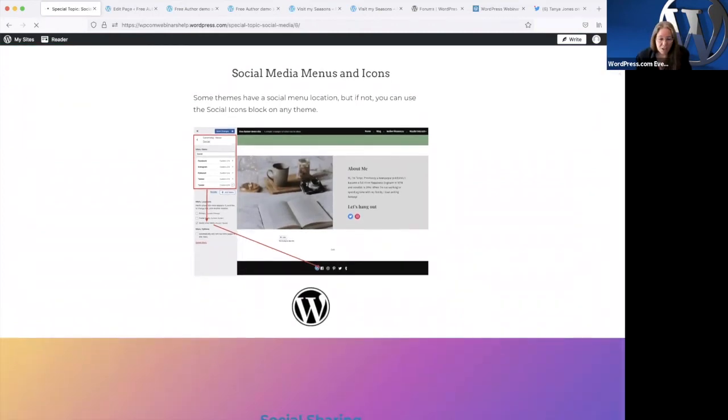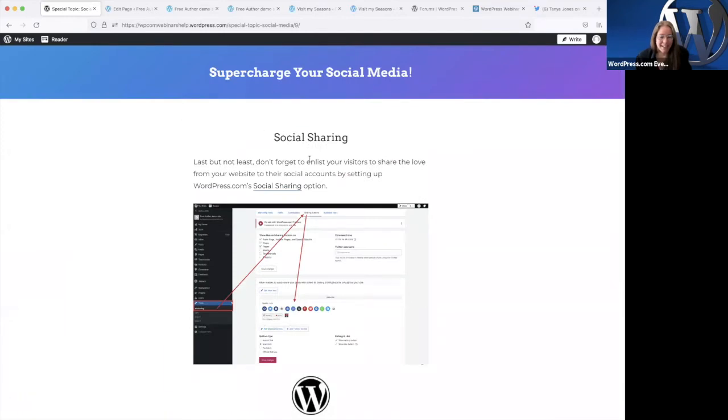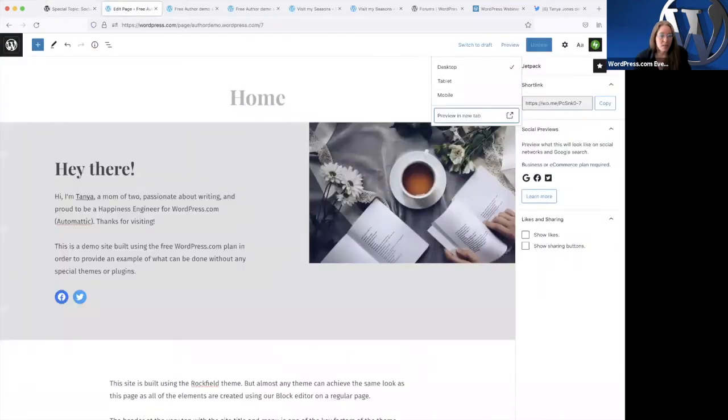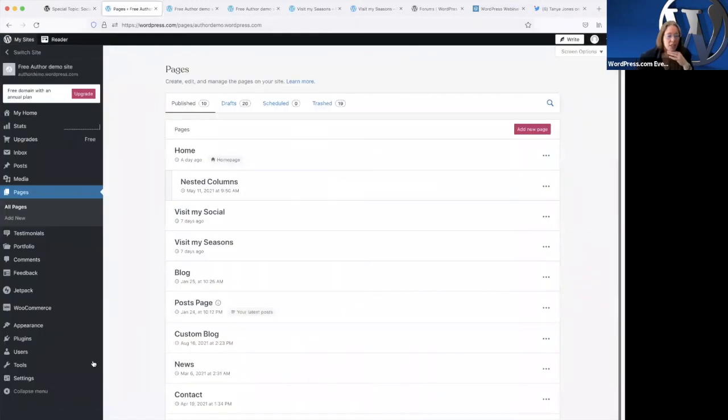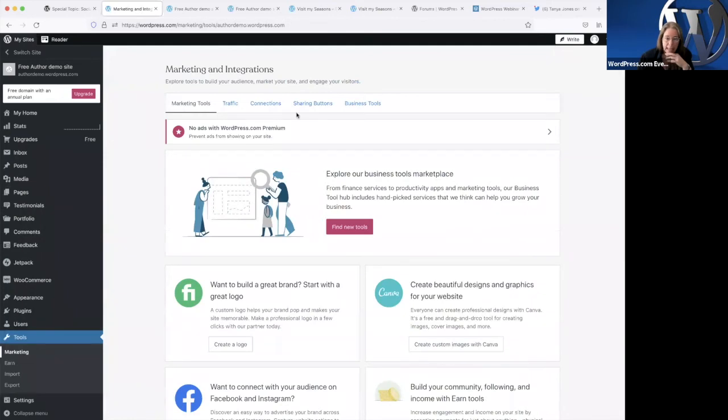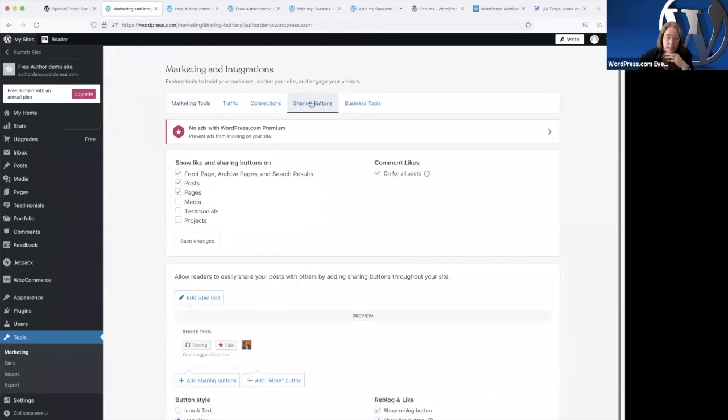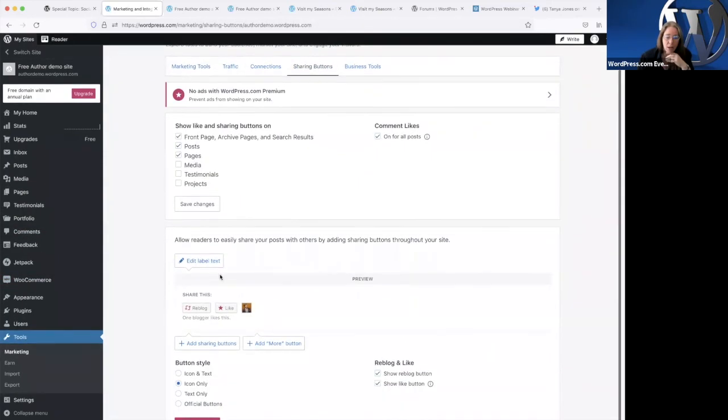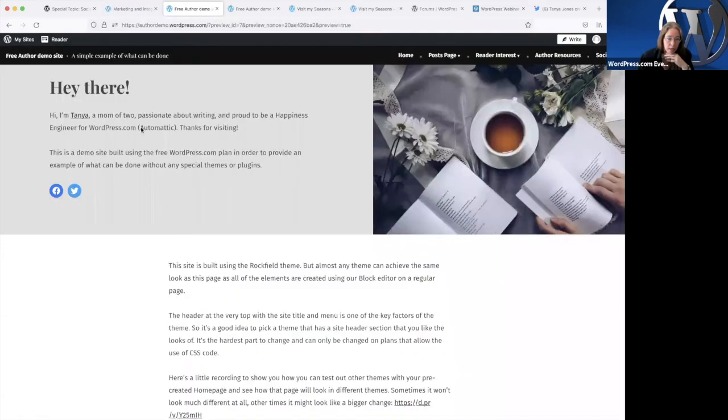So, moving on to the last section, because last but not least, don't forget to enlist your visitors to share the love from your website. You want them sharing to their social accounts as well, so we have features to do this. For this one, let's get out of the home page and go back to tools and marketing. Here we want to go to sharing buttons, and this is going to give us the options for adding sharing links to our content.